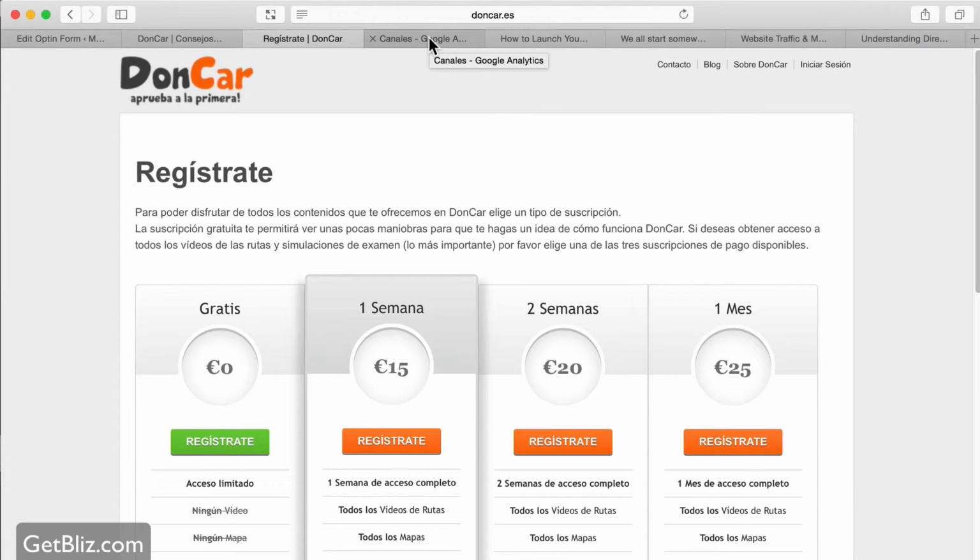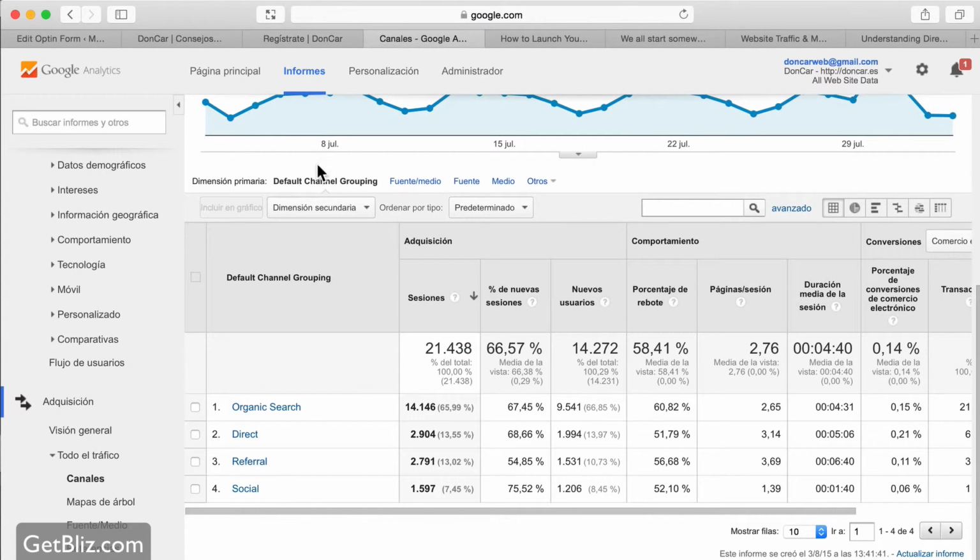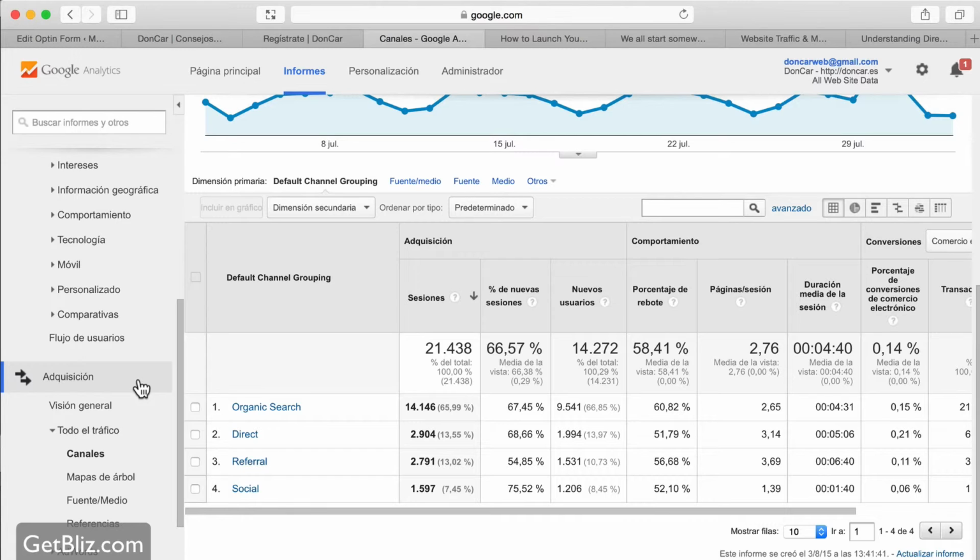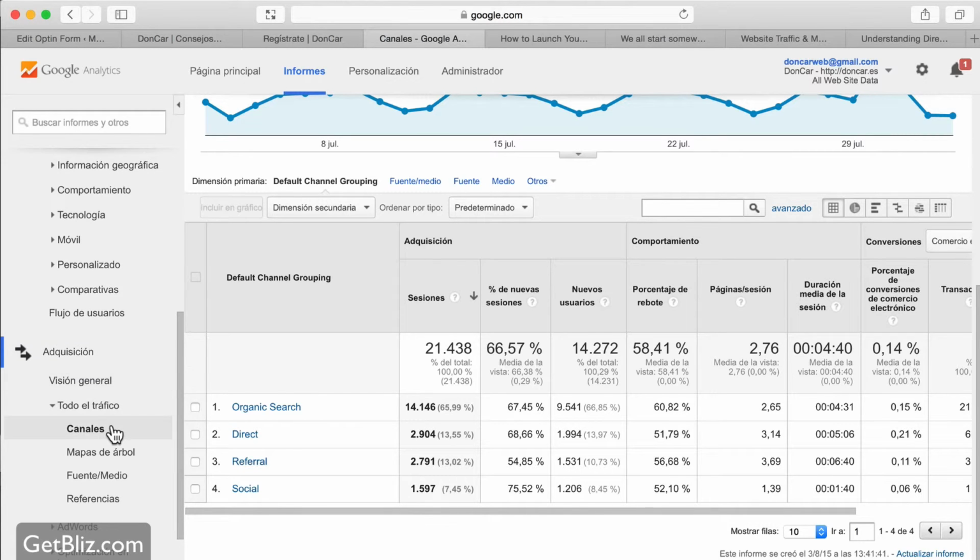Now, from day one, we track all the traffic using Google Analytics to see what our visitors are doing and where they are coming from. So here in Google Analytics under acquisition, this is in Spanish, but basically acquisition, if we go to channels, canales, you can see that there are 4 main channels, which are organic search, direct, referral, and social. Organic search is people typing keywords related to our business into search engines. That's most of our traffic.